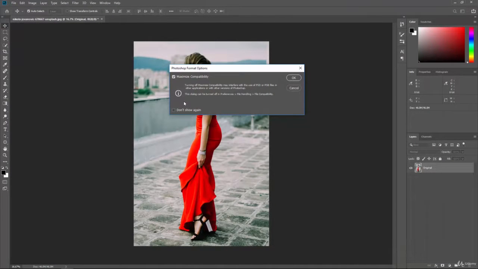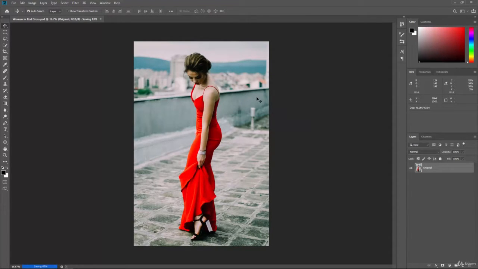And it'll ask, do we want to turn on maximize compatibility with other versions of Photoshop? I always just hit OK. That's in case I'm working on this and give it to you and you're in an earlier version, you might be able to open this up a little easier. So I'll hit OK. That's fine.